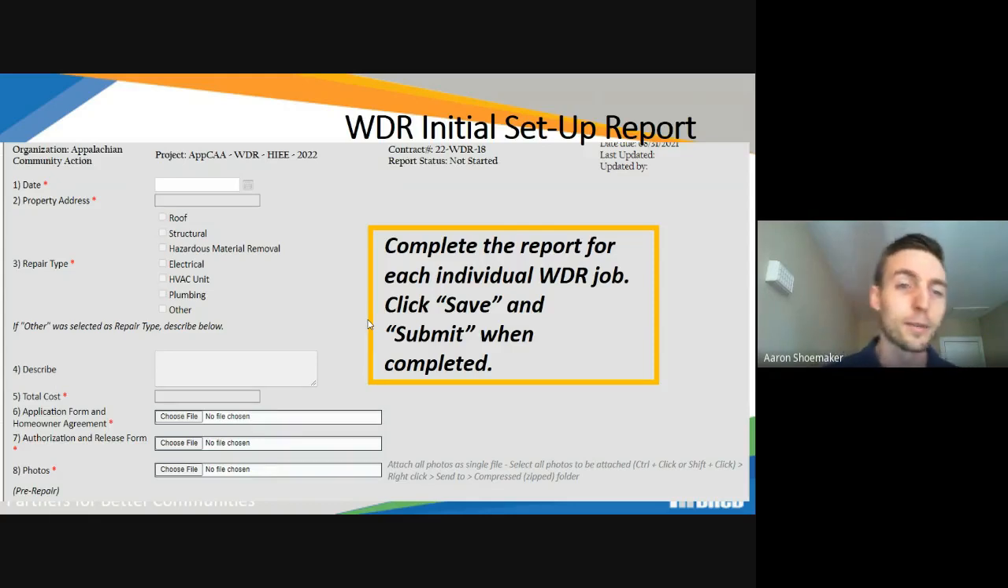And the last 3 items on the initialization report are documents that you're uploading: the application form and homeowner agreement, the authorization and release form, and then photos that show the job before the job is completed. So this is after, when you're requesting payment, we request after photos, but we request before photos in this report so that we can see before and after.